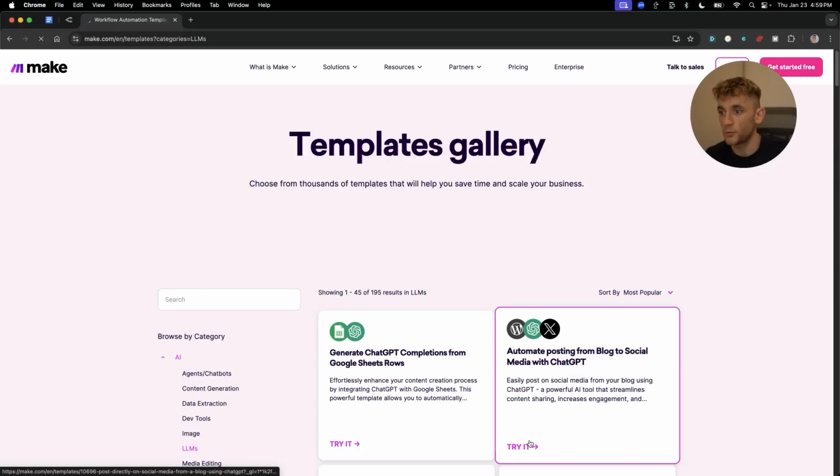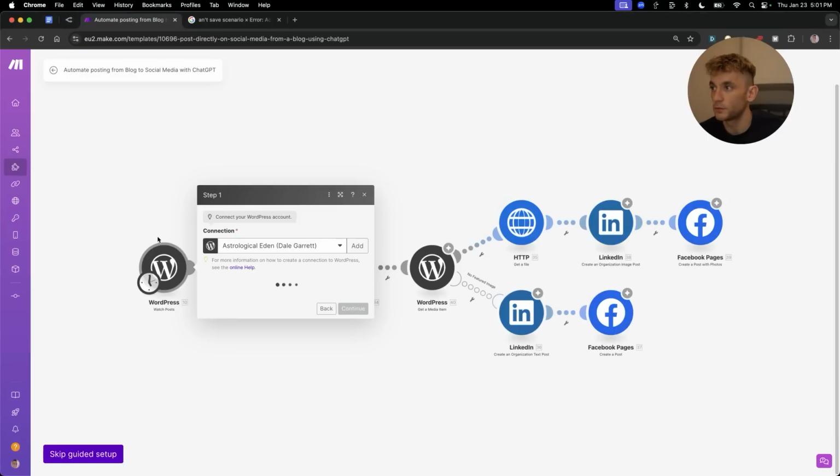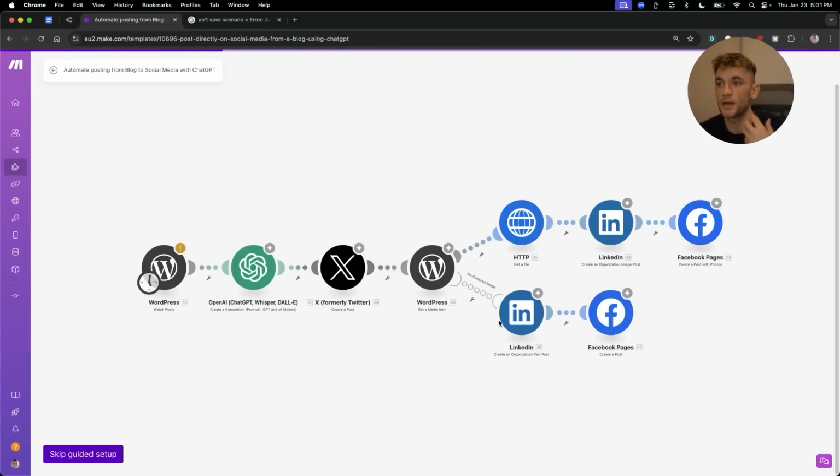And then if you want to just try one out, you can click on try it over here. And then if you want to use these make templates, all you need to do is just make sure you have all these things connected, and then you can create a scenario from the template, right? So you need to make sure you have these connections set up first, do the guided setup, and from there, you can actually use the template. And yeah, pretty amazing stuff. You can post to LinkedIn, Facebook, etc. Automate your WordPress directly.